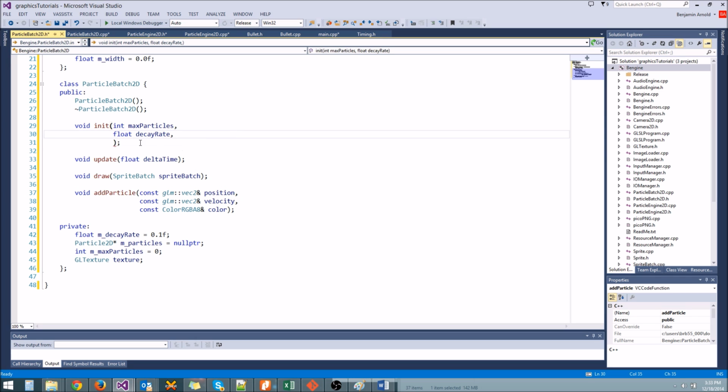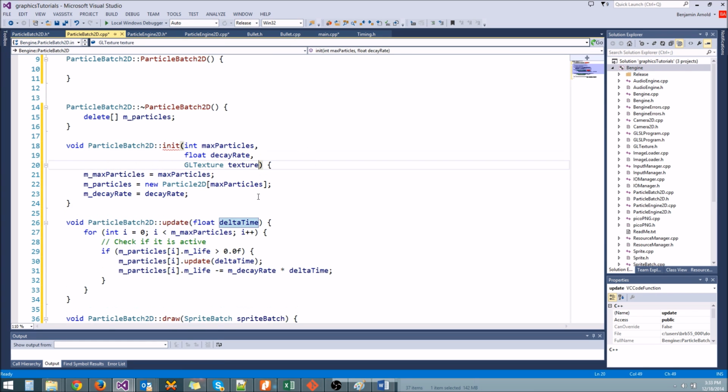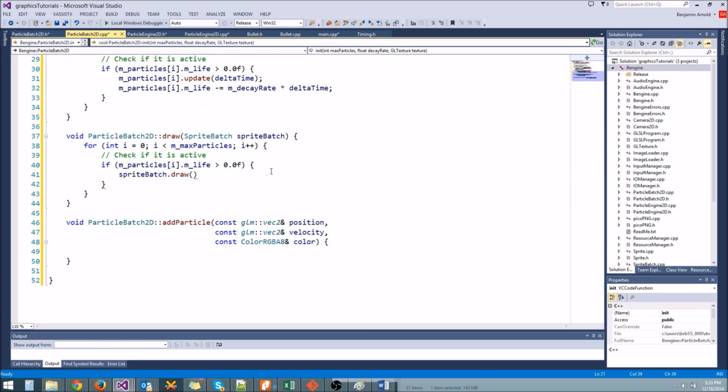We need to pass in the texture. So we'll say GL texture texture, and to prevent name conflicts, this should be m_texture here. So let's copy this into the CPP file. Here we go, init here, and then m texture equals texture. There we go. And all right, now we can draw it.